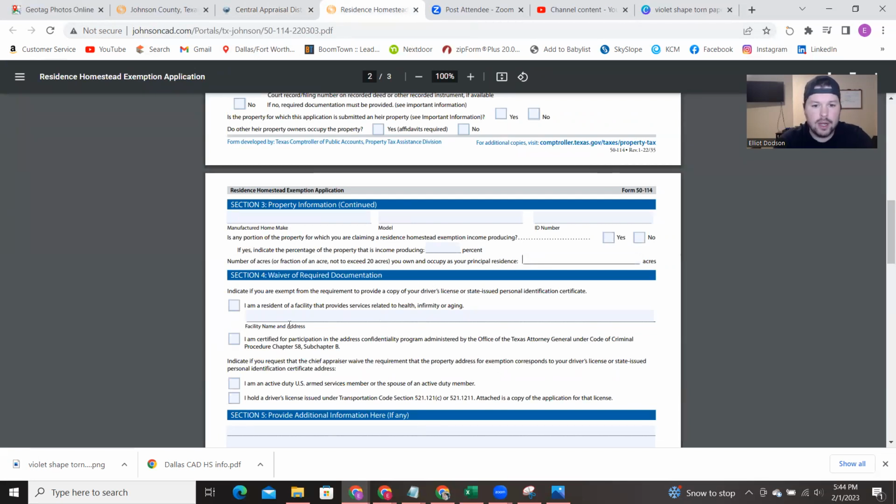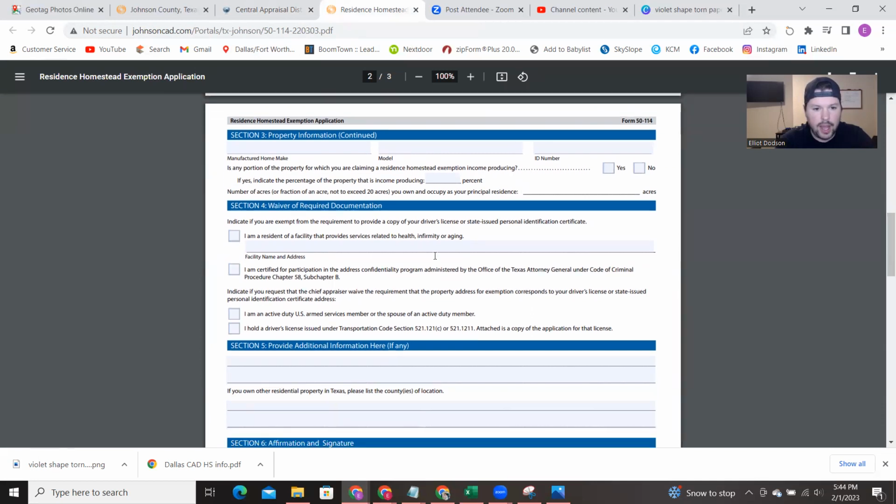Okay, so you get down to section 4, and understand for most of you, you're not going to check any of these, but I will read through them just for peace of mind here. If you're a resident of a facility that provides services related to health, infirmity, or aging, okay, you can check with the facility and make sure that you're taking that into account.